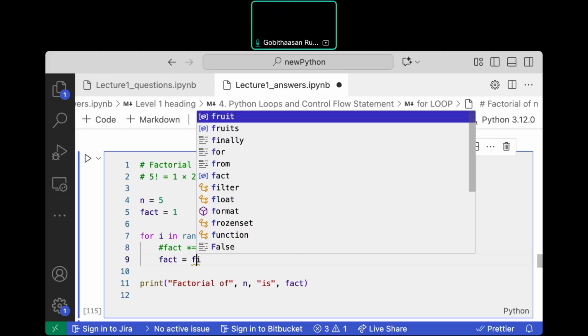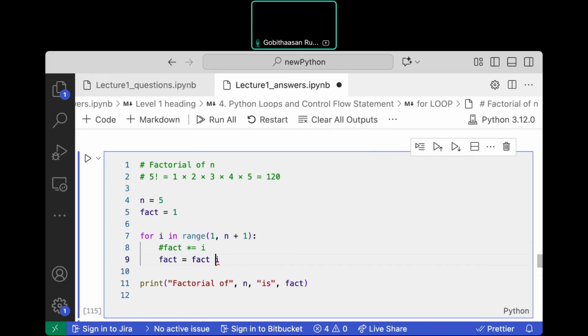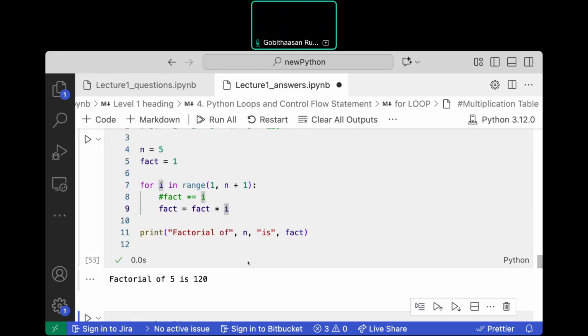Factorial equals factorial times i. So i is 1, 1 times 1, so 1 times 2, 2 times 3, 3 times 4. It goes on, right? Until the end. Then you get the answer. Okay? Is it okay? So of course you have to do exercises and you get better doing it.